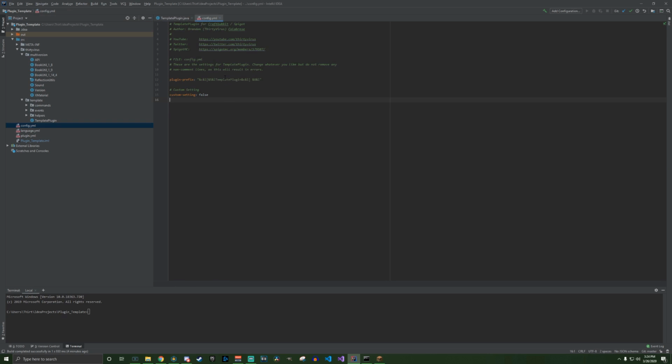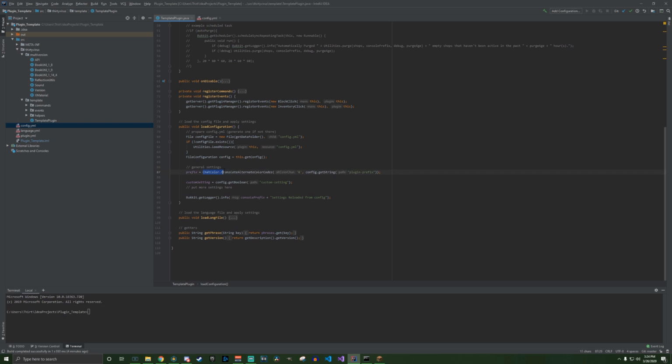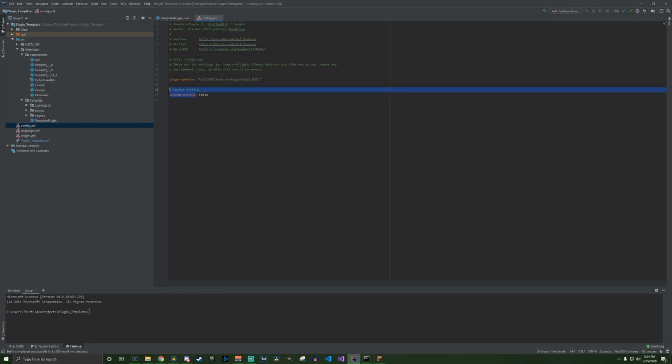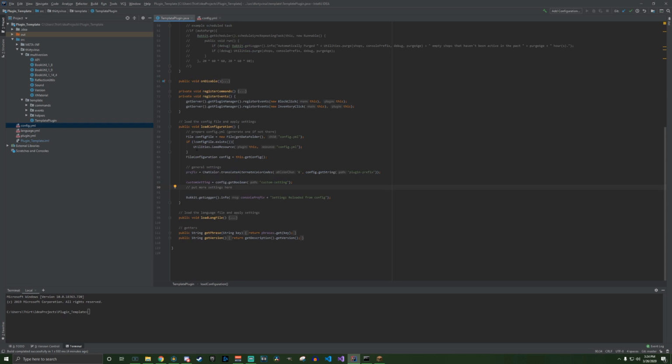So as you can see in the config, I have plugin prefix. Just to demonstrate that everything works, it will grab the prefix from here using ChatColor.translateAlternateColorCodes and then config.getString. And then we have custom setting, which is just config.getBoolean. So it demonstrates how to translate color codes, how to get a string from the config, and how to get a boolean from the config. It works the same way with config.getInt, and then you put in the custom setting's name. As you can see, it makes it very easy, even if you forget how this stuff works after many months of not working with it. And then of course it will say settings reloaded from the config.